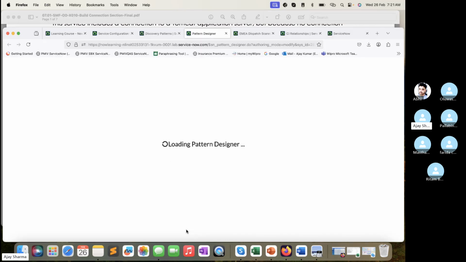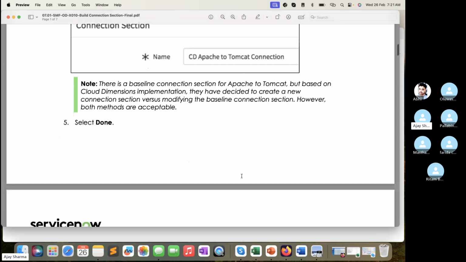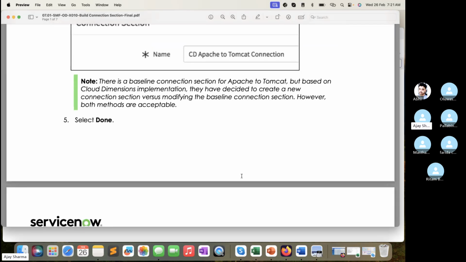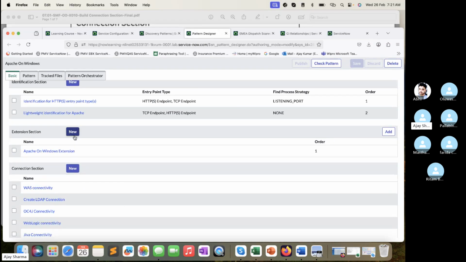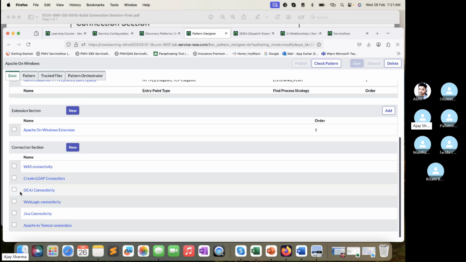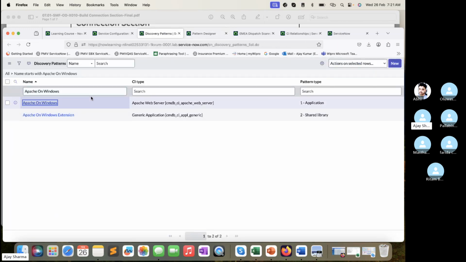Where we have to create a connection section. Now let me tell you that the approach we are using here to connect to another device can be achieved using both an extension section or a connection section. But best practice says always go with the connection section if you want to connect a CI using the configuration files. Go with the extension section only if you want to discover some more attributes related to that application or infrastructure, right? And I'll let you know the quick difference here.